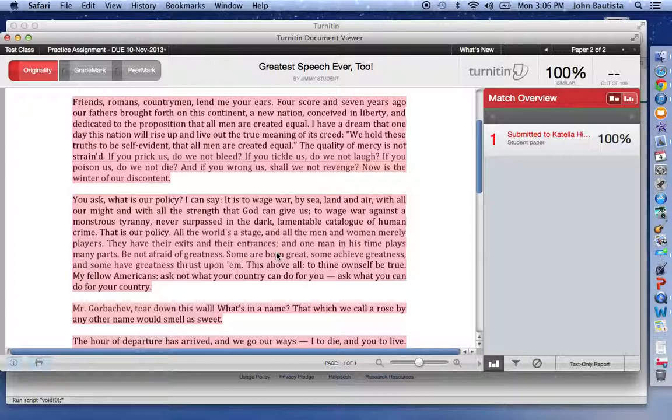Part 3 of our training session will focus then on GradeMark, and you can see the button for that function right over here on the top. All right, great.